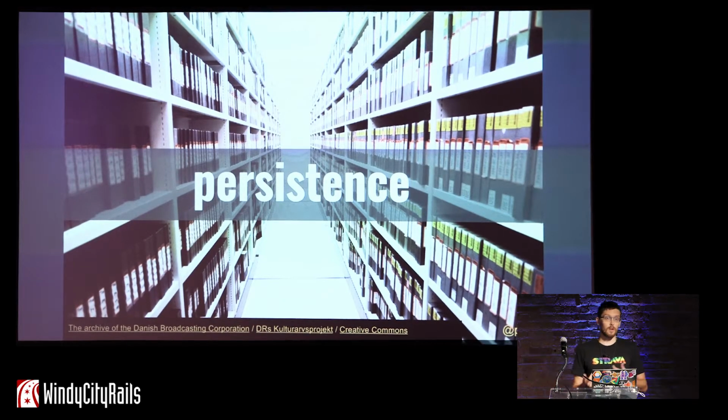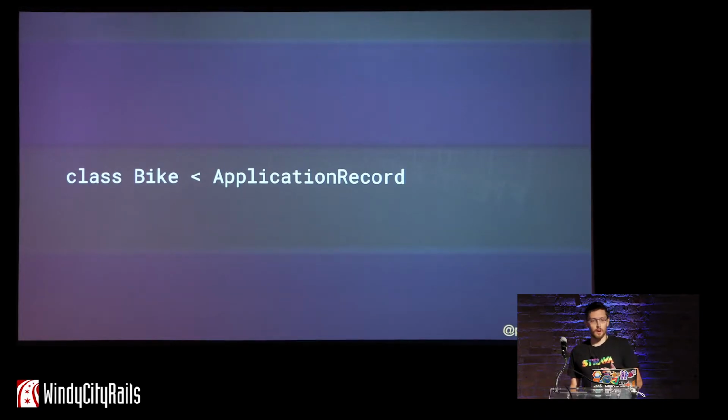So we often think of Active Record as persistent stuff, but we know that's not the end of the story. Active Record objects have so much more going on than that. As an example, one of our Active Record objects at Strava is a bike, which represents a bike that an athlete might use during a ride.